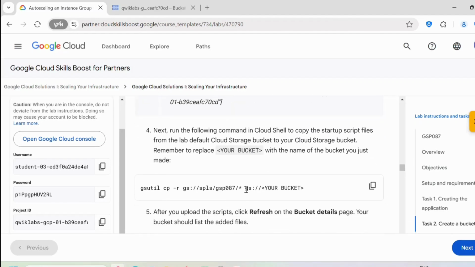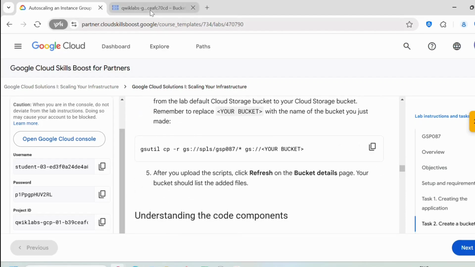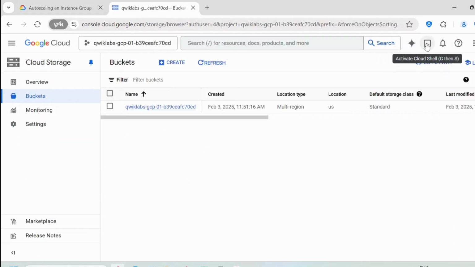Next we will be copying the script files. In this lab they have already provided us the script files that we can copy. This is the location where we have the sample script files that we will be copying into our bucket. Here you can see gs:// your bucket, so you need to provide your bucket name. Let's copy this, and here you can activate Cloud Shell.